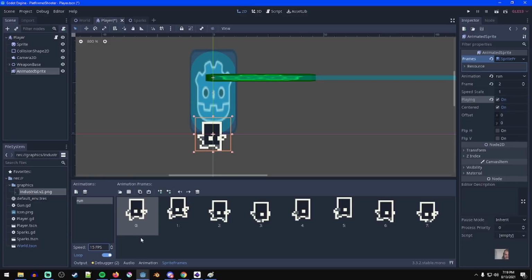Yeah. Okay. So I set that to 15 FPS on mine. And your speed scale is 2. You could just hit the arrow to reset it. And also, if you don't want it to loop, you can uncheck that and it won't loop. Let's make another animation.